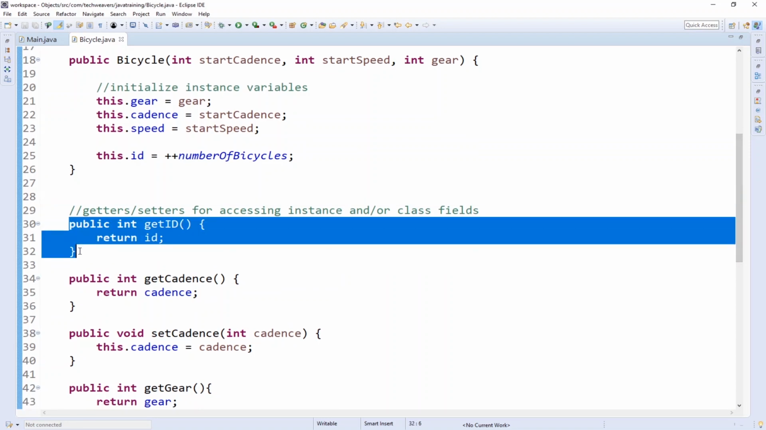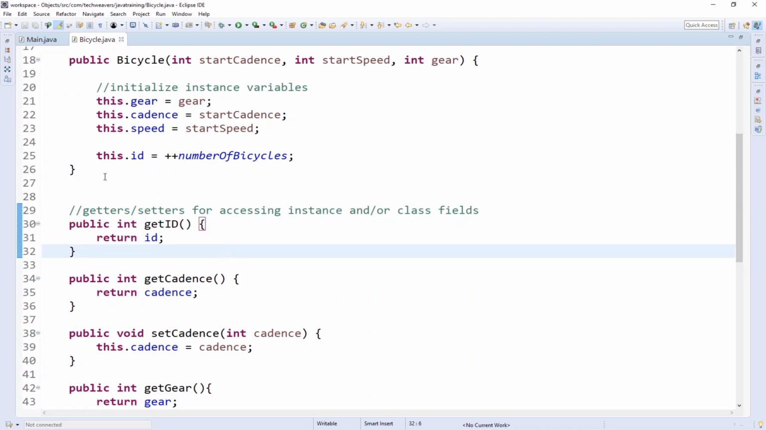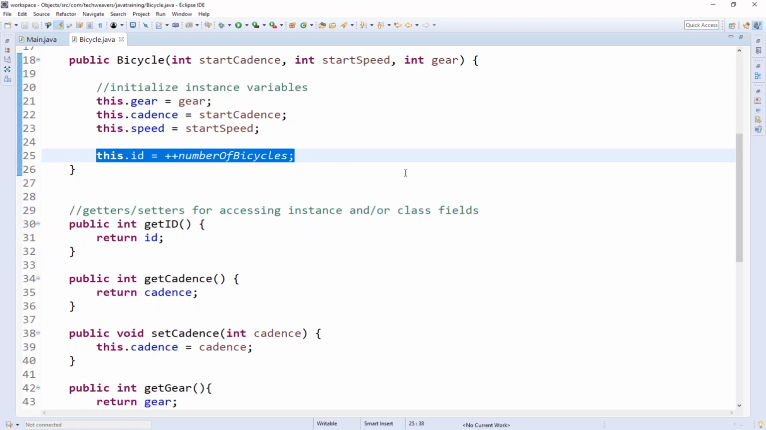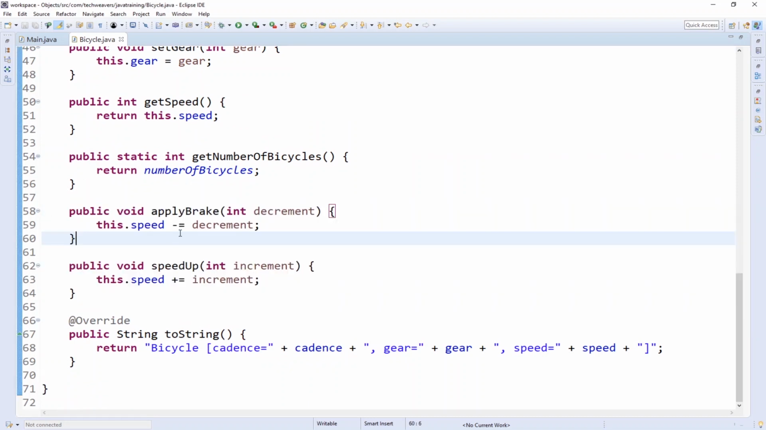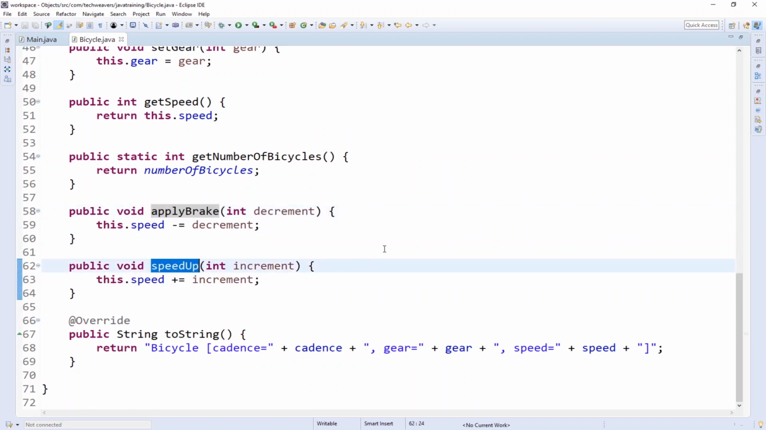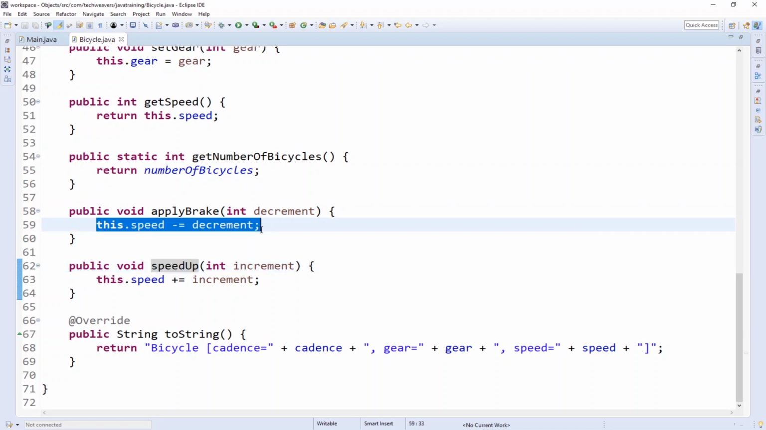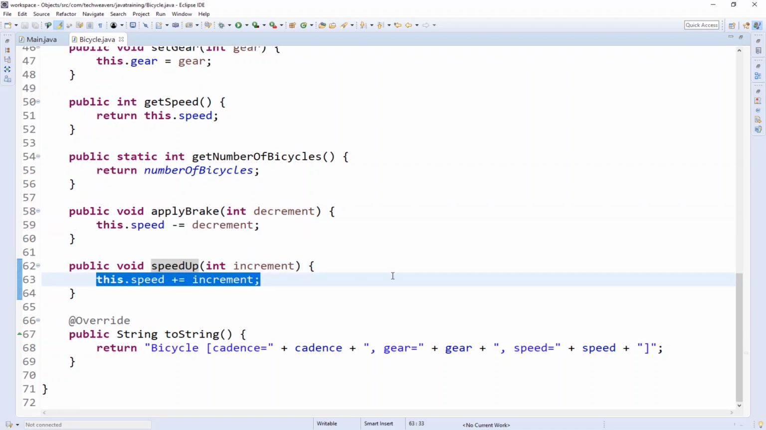You can also observe that we do not have the setter method for ID, primarily because we are setting the ID field from inside the class, and so there is no need to expose this method to the other classes in the application. Furthermore, we have defined two methods here, apply brake and speed up, that basically alter the current state of the bicycle in terms of increasing or decreasing its current speed.